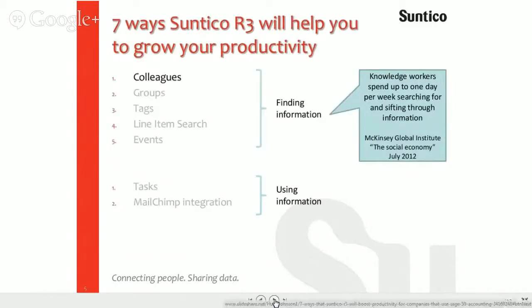So let's look at 7 features in which Suntico can help you close that gap. And they fall into 2 main areas. And in fact, the 2 main ways in which you can close the productivity gap in small to medium-sized businesses is by helping people find information and helping them put that information to good use. So let's look at the first five ways, which is helping people find information.